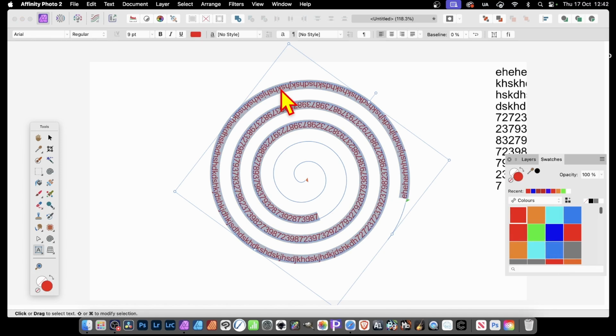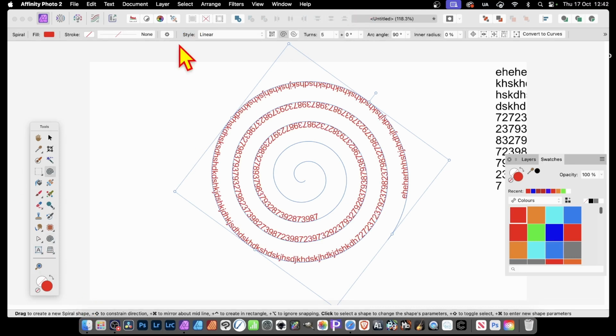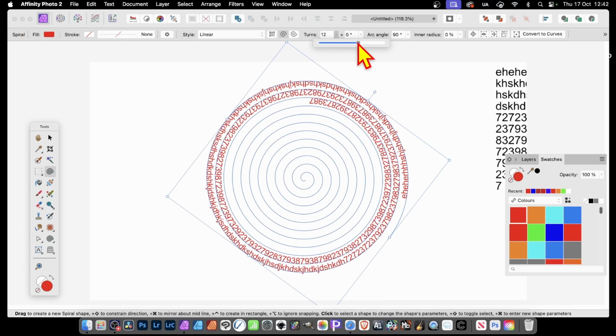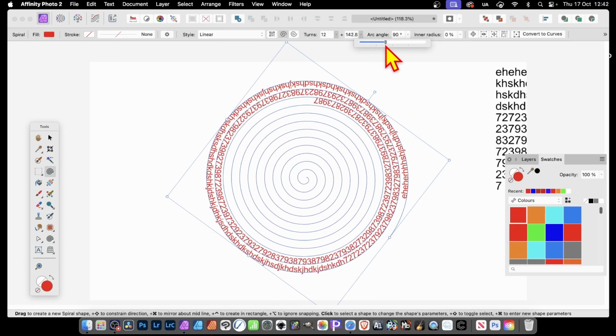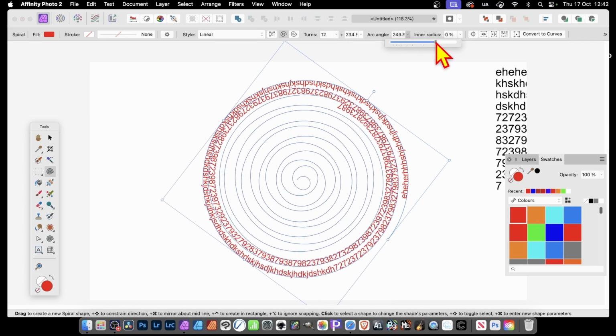You can still modify the spiral or the path by using obviously the node tools, etc. But also in this case, because it's a spiral, let's go for the spiral tool. And you've got all these options. So you can go up here, number of turns, you can change that. So crunch it up like that. Also change here, you can modify this, you can see it subtly changes there. Also arc angle, change that. Just move that there, and that will change.